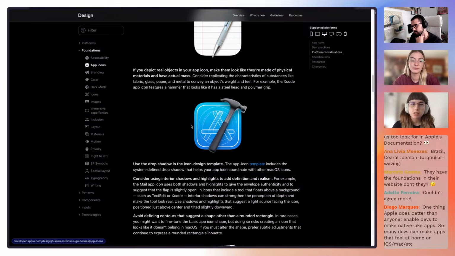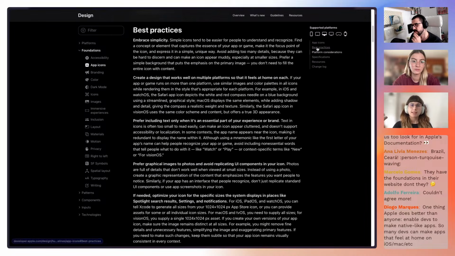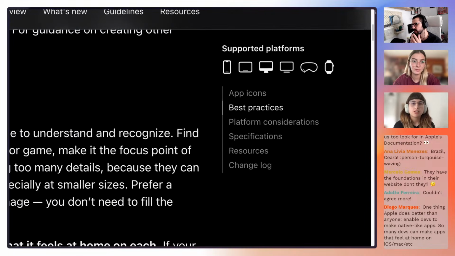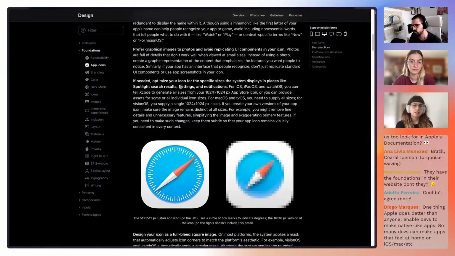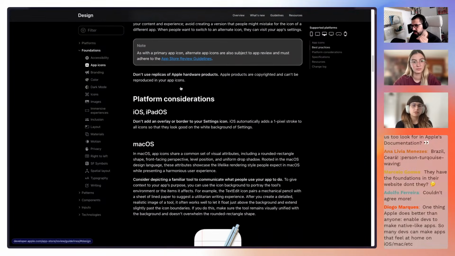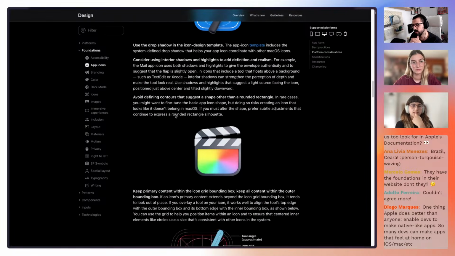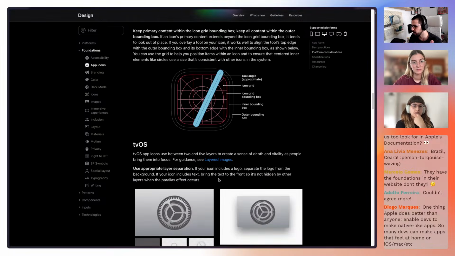And because you were exploring that filter on the right side, Bruno, does it filter information? Okay, for each one. This thing here is not clickable, right? The supported platforms is not clickable, but it gives you whatever platforms you're supported in. So on app icons, what you get is best practices overall, and then it starts to go into details on iOS, iPadOS, macOS, which basically has this guideline with a tall angle thing that feels a little bit too restrictive.